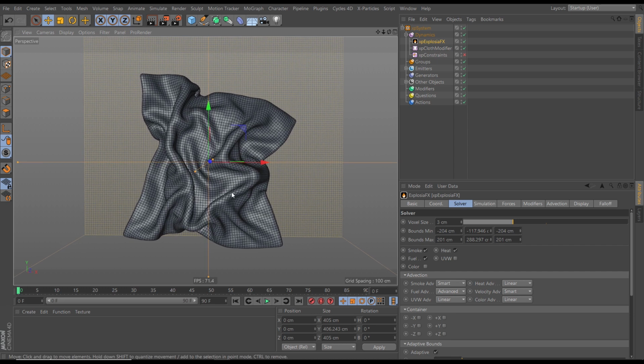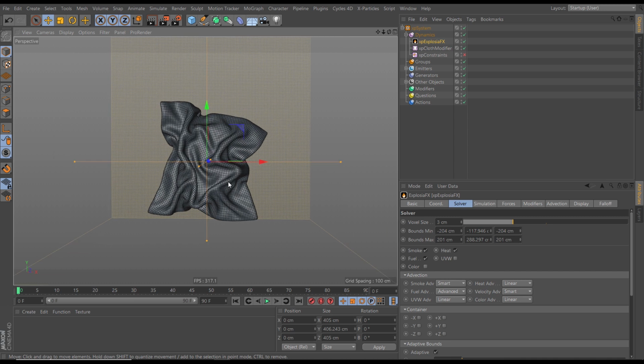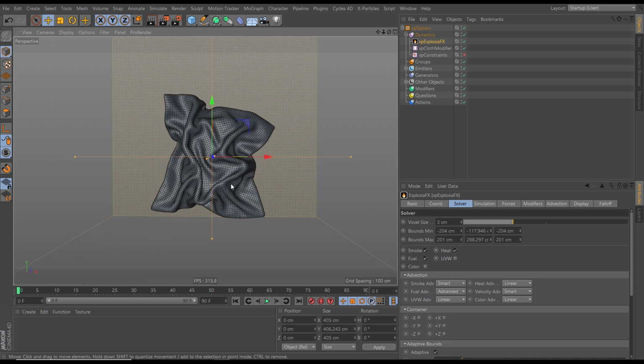So we need this explosion to be visible within our fixed camera frame, but we also need it to be able to float upwards and go out of shot. So we need this bit of extra height. Excellent. So that looks good.